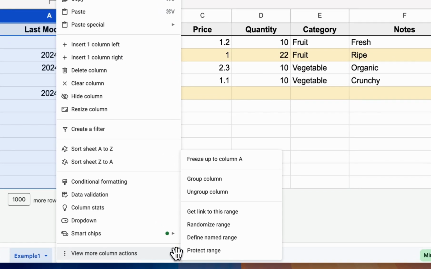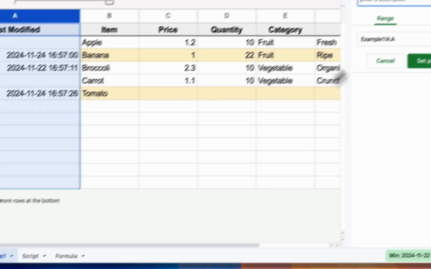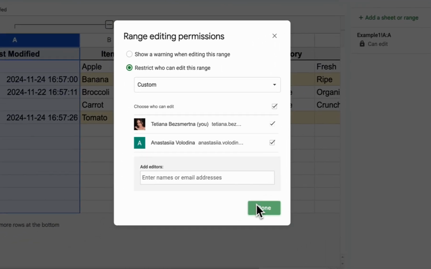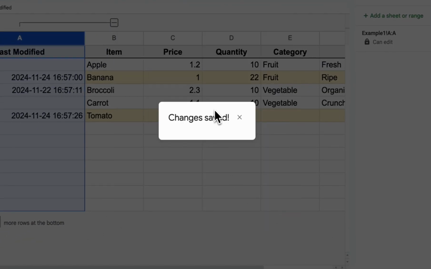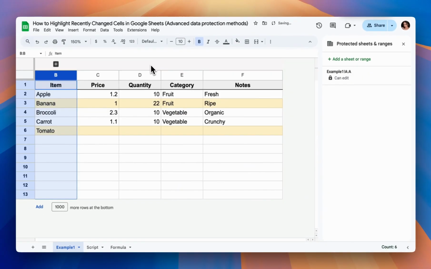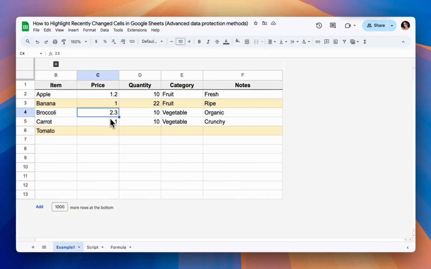Additionally, you can use the Protect Range feature to restrict access to this column, ensuring that only you can modify it. Now other users won't be able to expand it and change the values. Now when we make changes in the table, the script will run, update the modification dates, and the corresponding rows will be highlighted accordingly.